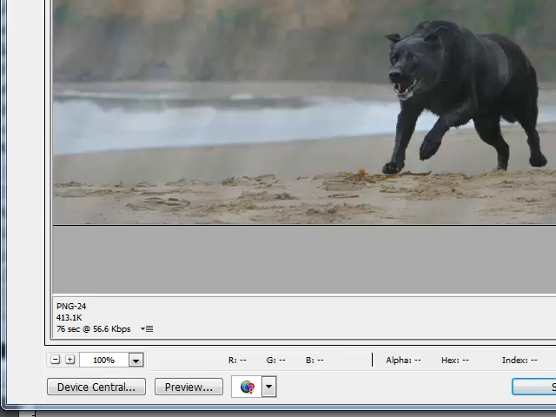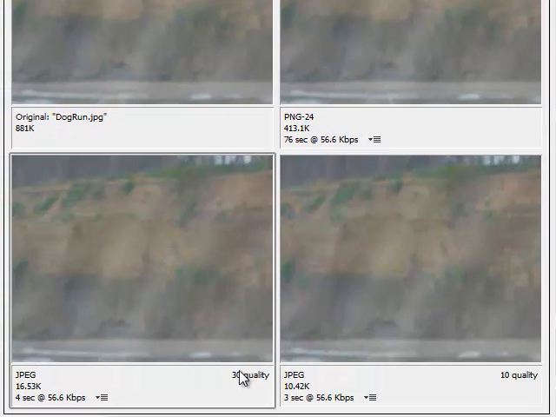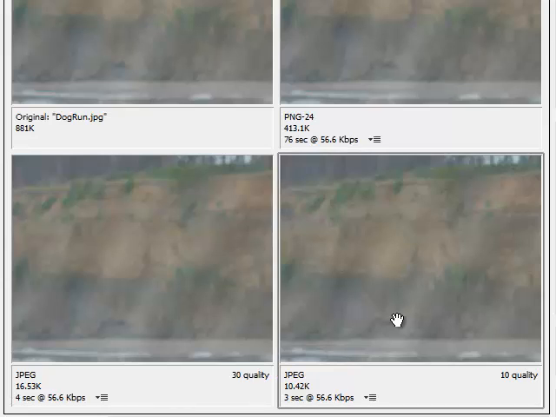Next, I'm going to go to 4-Up, and up here at the top, I choose these tabs, and this lets me choose different file types. Here's the PNG 24. Here's a JPEG 30 quality. Here's a JPEG 10 quality. So 30 is high quality. The PNG 24 gives me a 413 kilobyte image, where the JPEG gives me a 16.53 kilobyte image. And then this JPEG here gives me an even smaller picture.